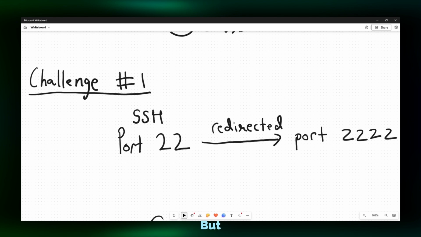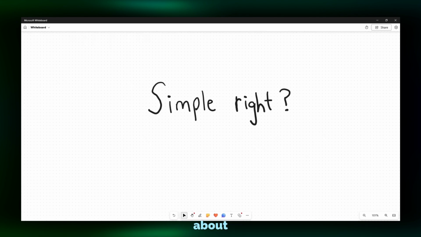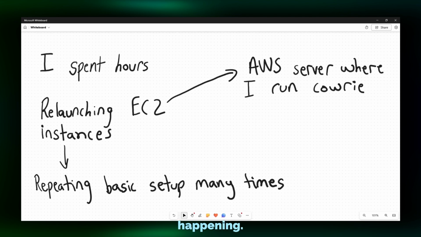Simple, right? But it didn't come to me that simple. I spent hours frustrated about why this kept happening. I kept on deleting and launching new EC2 instances, repeating every painstaking command to set it up again, only for me to get locked out again. After a while, I really thought about it, and this problem came to life.